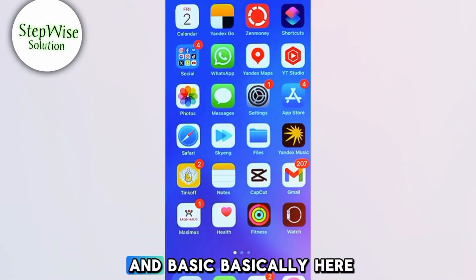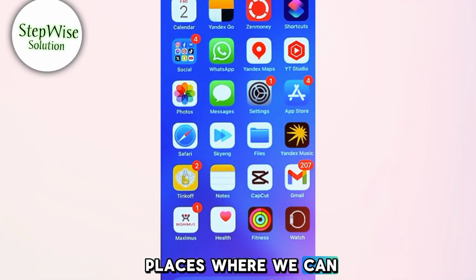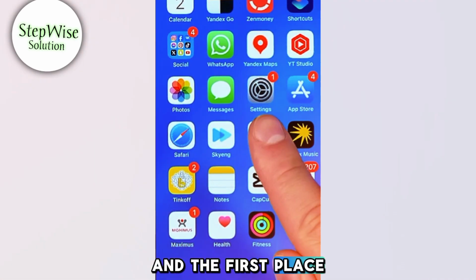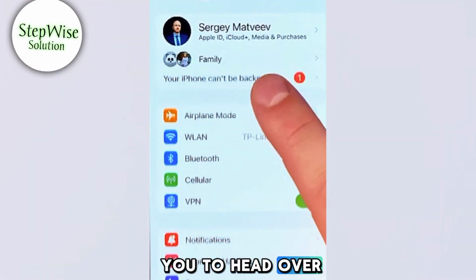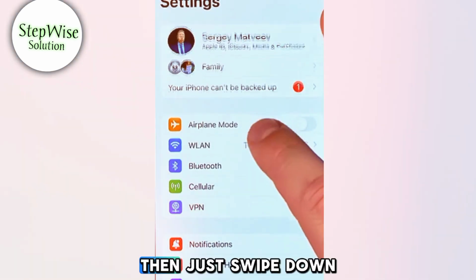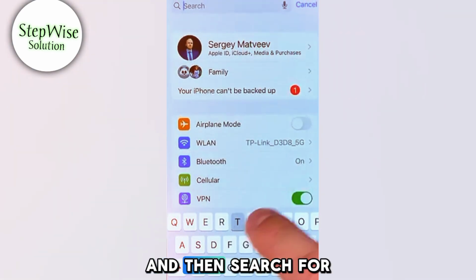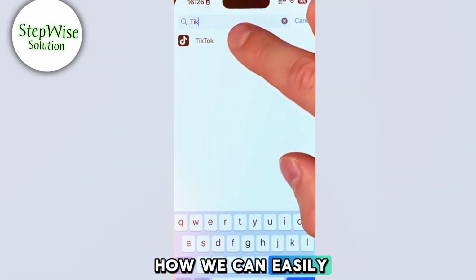Let's get started, guys. We have two different places where we can configure TikTok app notifications, and the first place is our iPhone settings. So now, guys, I recommend you head over to Settings, then swipe down to show the search bar, and then search for TikTok. Just like that, that's how we can easily find it.